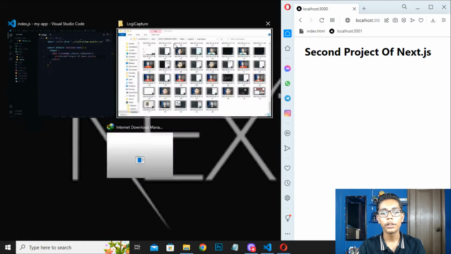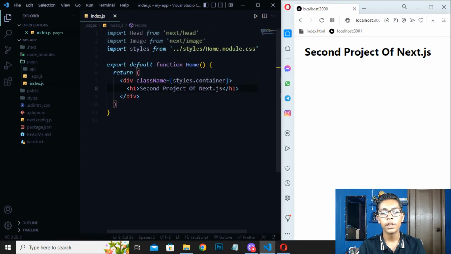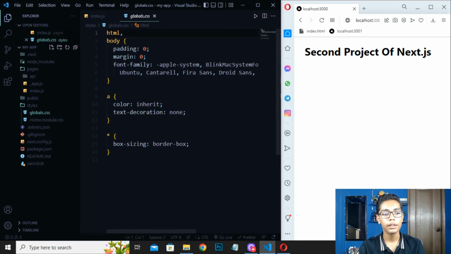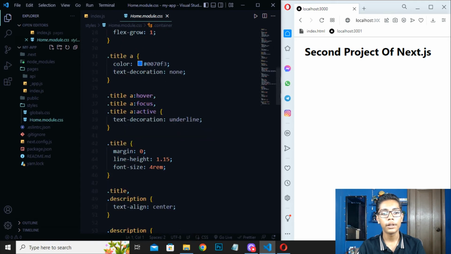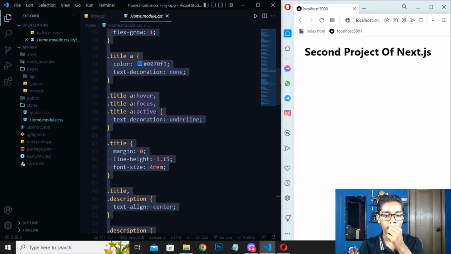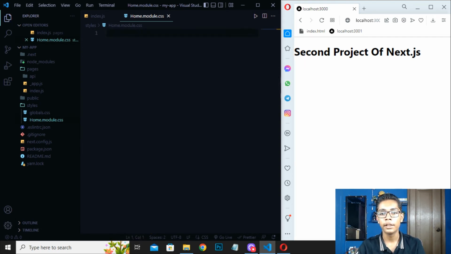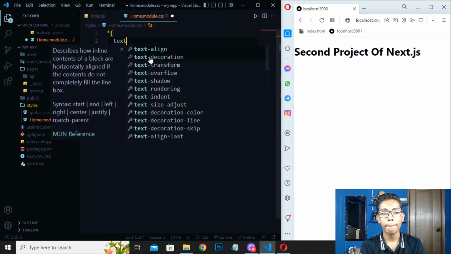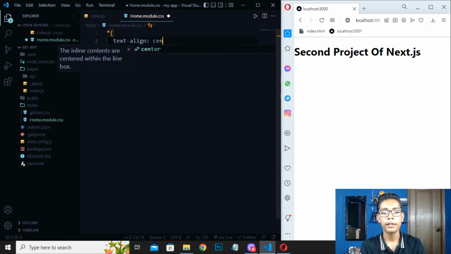If you want to do it in center, you can do that, because here home.module.css is linked with this file. If I move to my globals, in which I have just stored my CSS file, you can see this is the home.module.css file, and if I erase all the things from here, all these tags will be erased. Now if you want to do it in center, you have to select here and write text-align center.